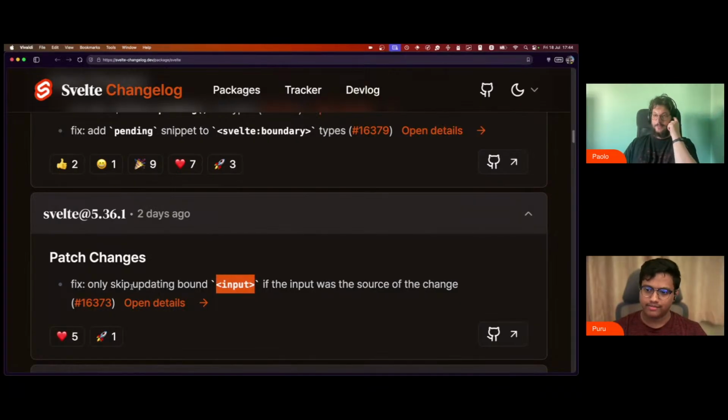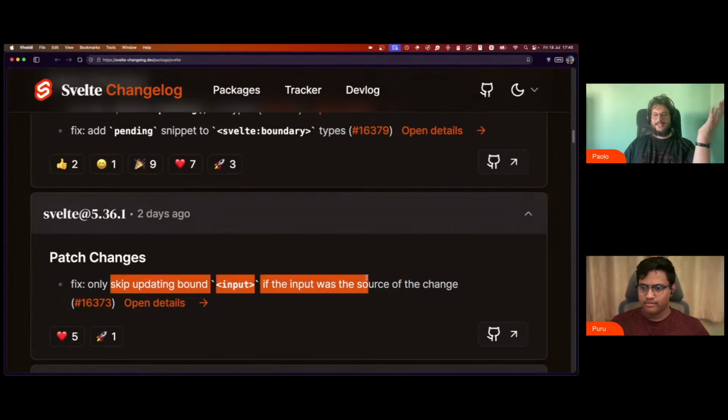And so basically this means that Svelte will not update the value of the input if you are typing, since any change triggers async work. But the problem before this PR was that this was done regardless of whether the change came from the input. And so if you bound something to an input and tried to change the state, it would still not update the input, which was breaking a lot of stuff. So this was fixed.